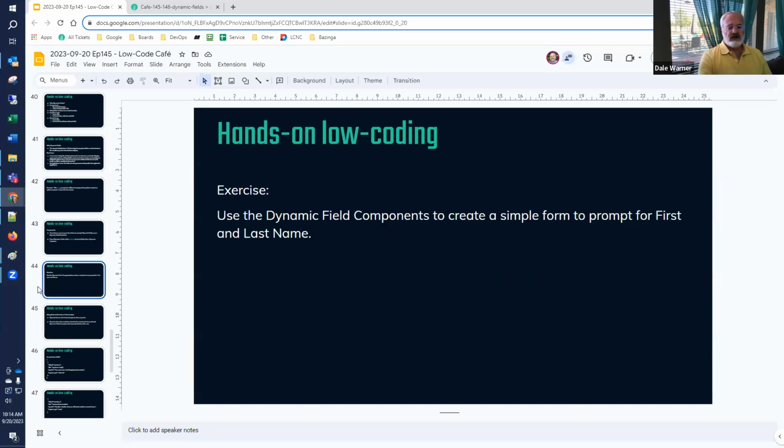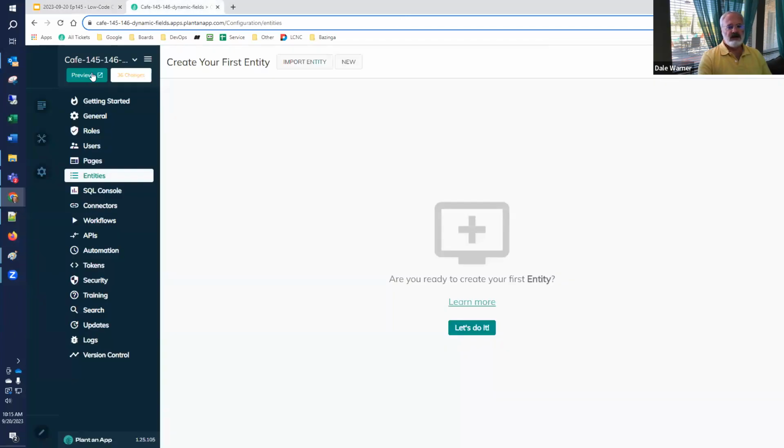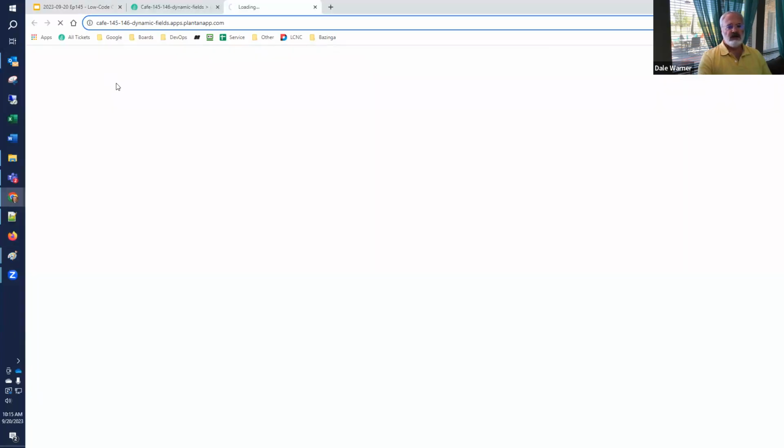So we're going to do a quick exercise and show in a nutshell how to use these components. It's not going to be the code that you're going to eventually use and that we're going to get into, but it just shows quickly the way these two things go together. So let's start with that. And I have an empty Plant an App website that we'll use to do this. So starting from scratch.